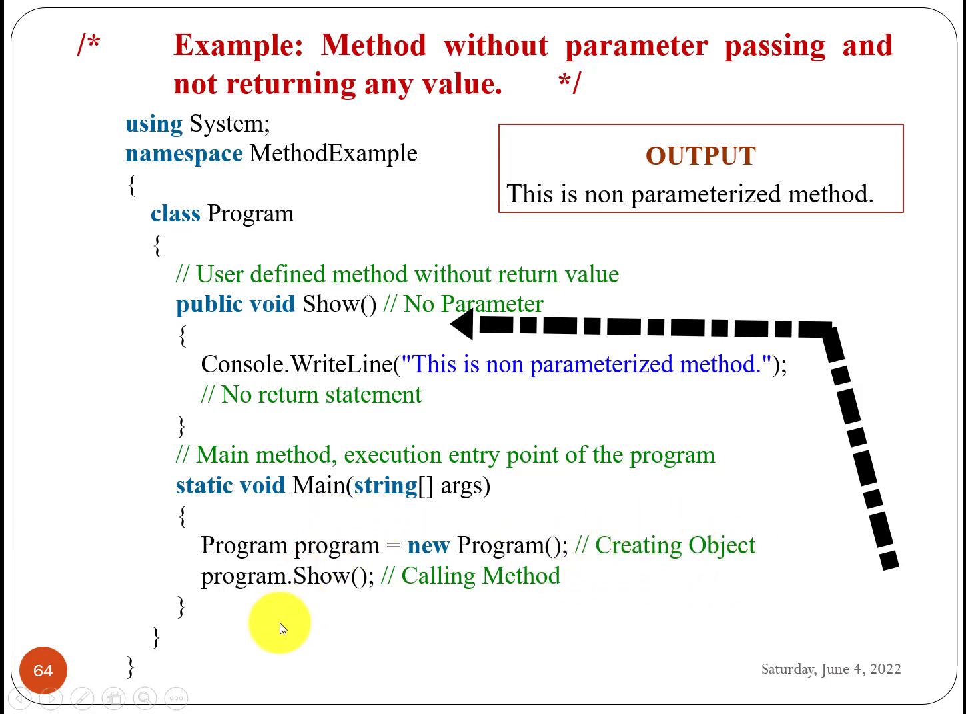Object name is program. So program.show, it is an abstraction. This particular process is called abstraction. Just it will show the particular details of the program, whatever we are calling here. So the calling method is show. Program.show, it will directly jump to the show method, and it will show the result from the show method.